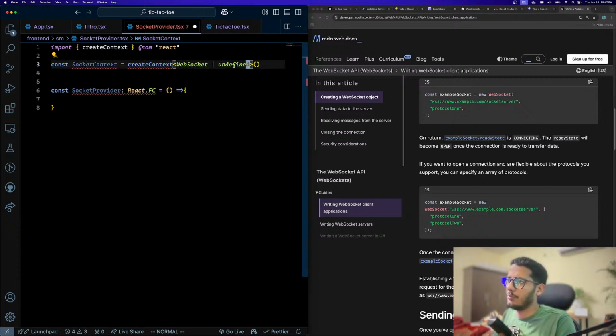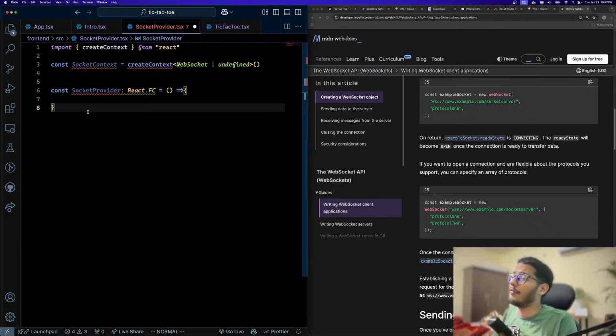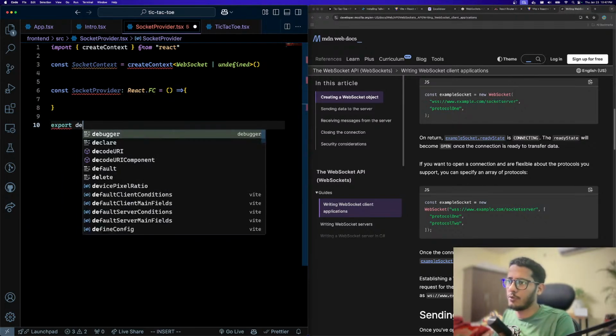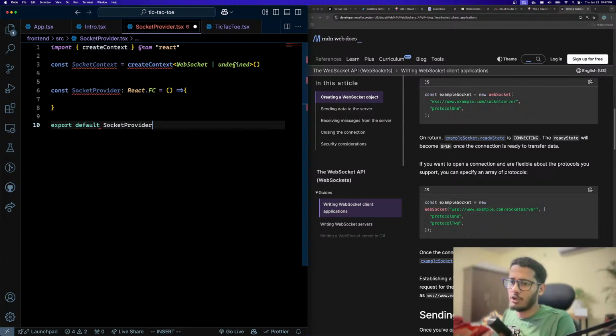So there could be both, could be a type. I don't know why this is giving me errors. Oh, I haven't exported anything from this. So export default SocketProvider.